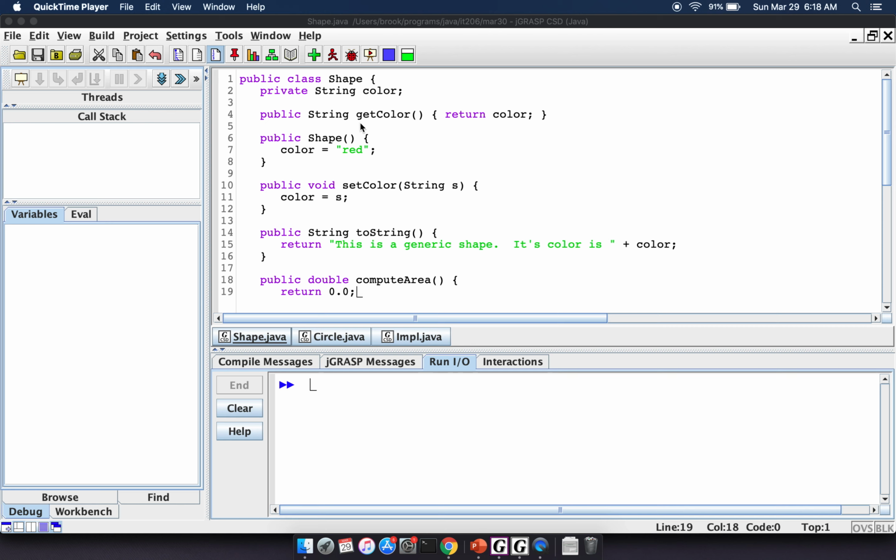So for this example, we have a shape object. It's a simple Java class. It has one attribute, color. It's got a getter, it's got a setter, it's got a constructor, it's got a toString method. And it has this public double computeArea that doesn't do anything. Notice we haven't made this class abstract. We don't have any abstract methods. This is just a simple Java class for shape.